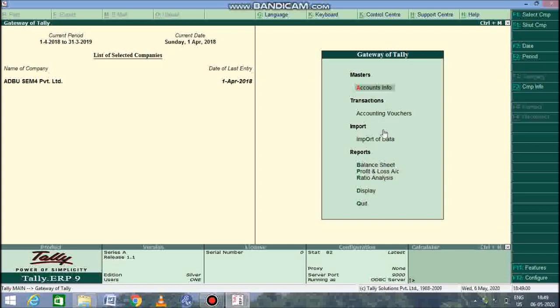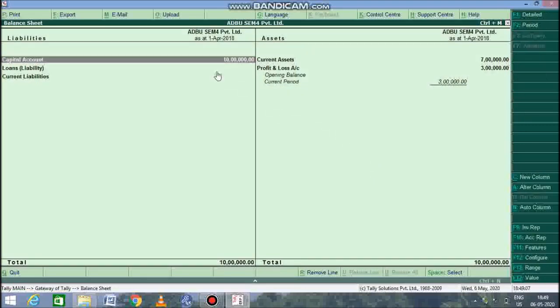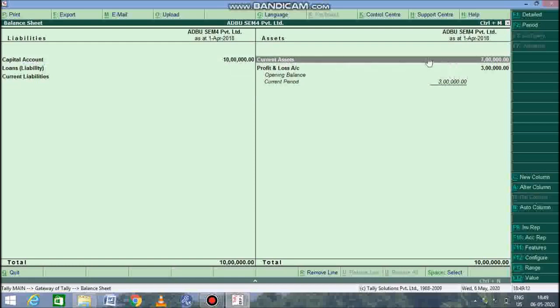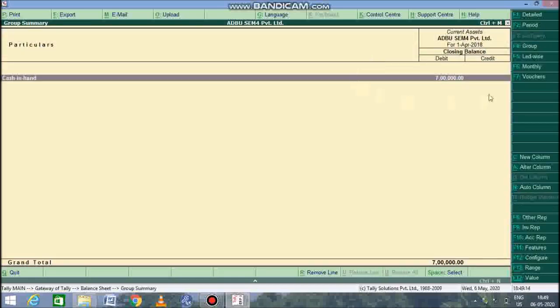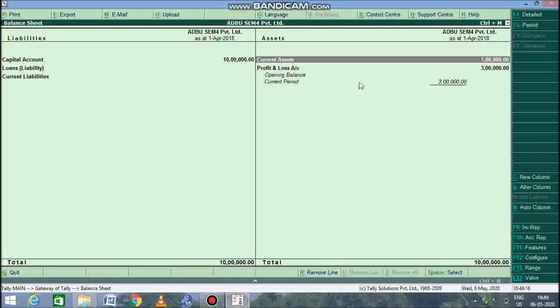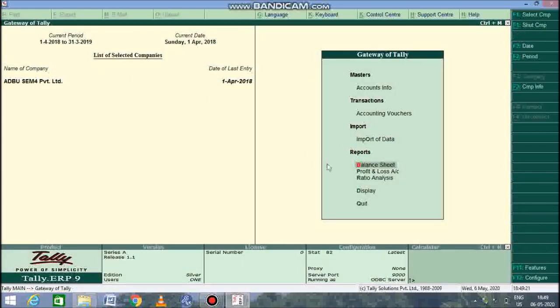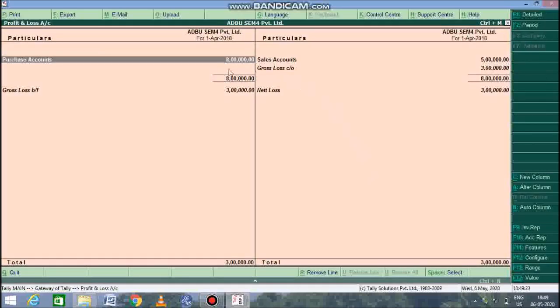Now see, I have passed three transactions. Now I can have a look at my balance sheet. I can press B to have a look at my balance sheet. So my capital is rupees 10 lakh. I have current assets of 7 lakh. Now see my profit and loss account. The current period they are showing as rupees 3 lakh. I can have a look at my profit and loss account. Purchases is 8 lakh, sales is rupees 5 lakh, and my gross loss is as of now rupees 3 lakh.